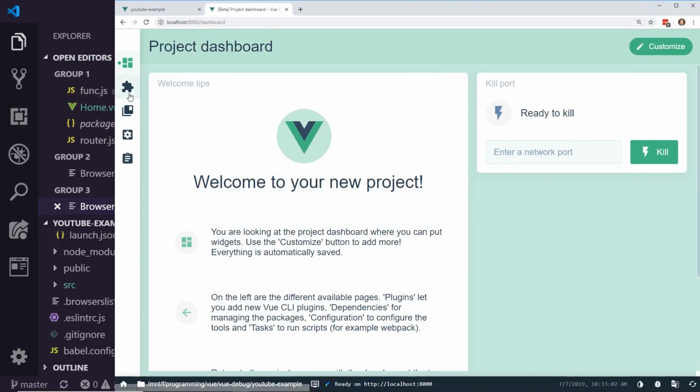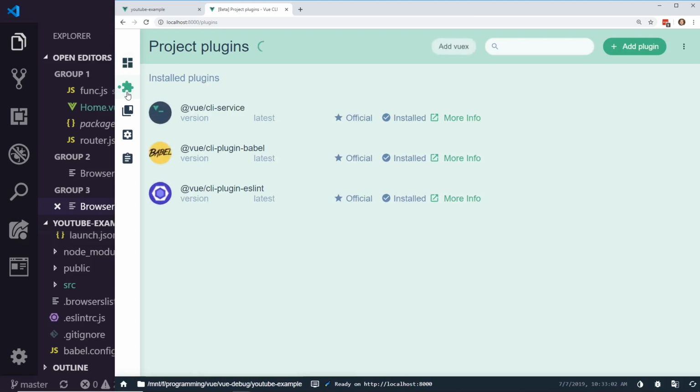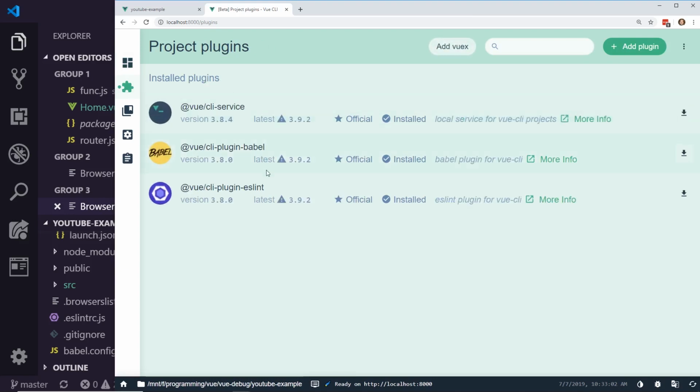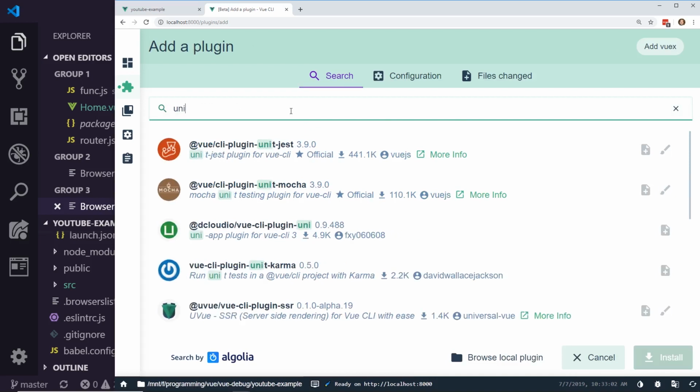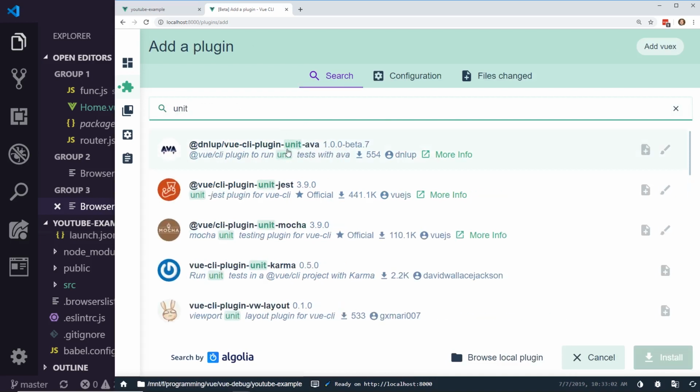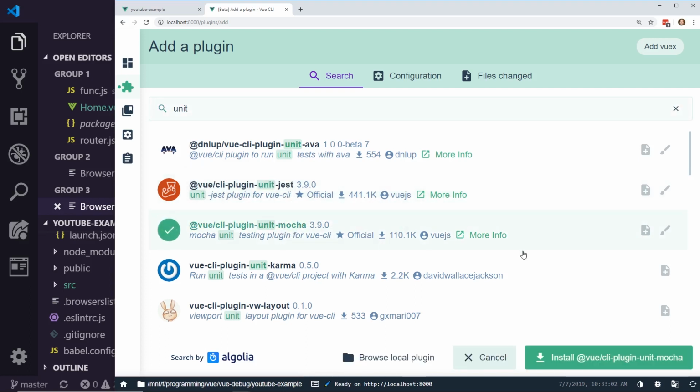Now what I can do is install plugins. So I'm going to click the little plugins folder, and you can see here I don't have many plugins installed, but I know I want to install unit tests. So I can click the little add plugin button at the top, and I'm going to type in unit, and it's going to come up with a bunch of options here. Here's Vue CLI plugin unit Jest, unit Mocha. These are plugins that are already pre-configured. They're going to run a few things we need to get started. I'm just going to use Mocha. Obviously Jest will work fine too, but I'm going to use Mocha.